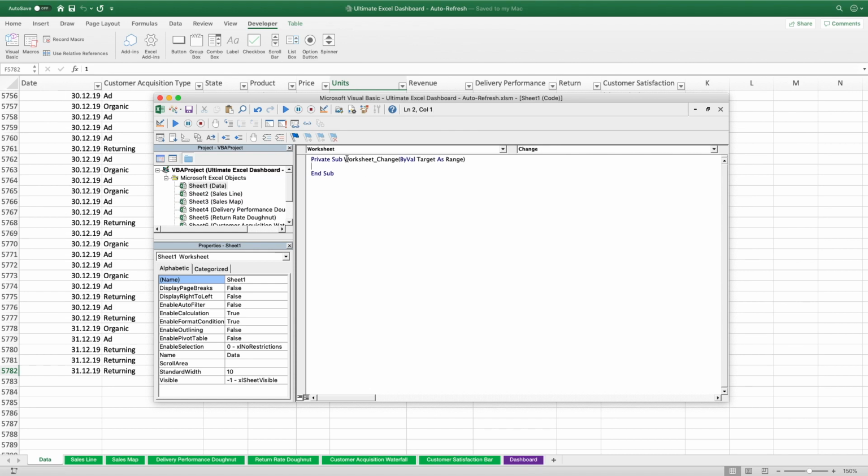Now the name plus parameters that we just used for the subroutine are a predefined event handler. That means that subroutine will be executed every single time something in this particular worksheet with our data is changed. That is pretty awesome, right? So every time we change some existing data or add new data, that subroutine will be executed.